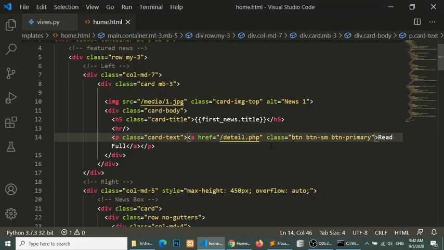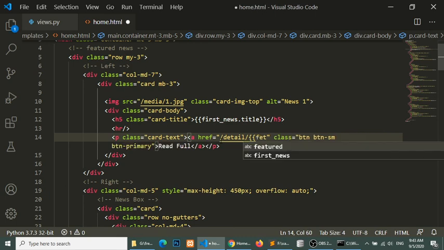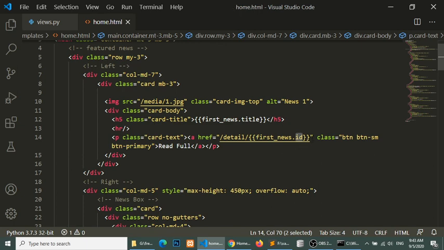Okay, now we will add the URL. If you remember, here we will add the URL detail, and we will add first news dot id. The id is our default field name, which means our primary key. At this URL we will fetch our news detail. We have not registered this URL in our urls.py, but we will register it soon.